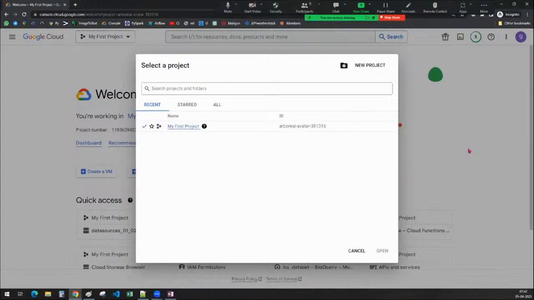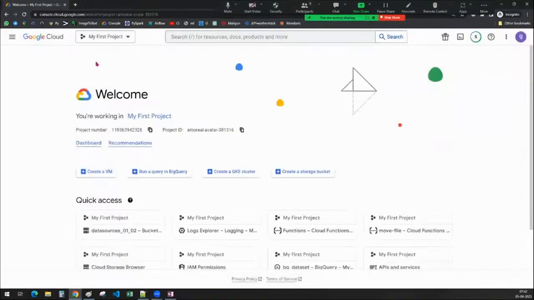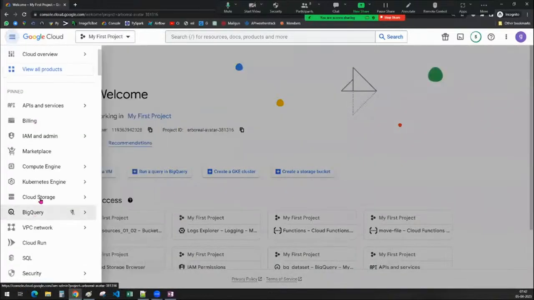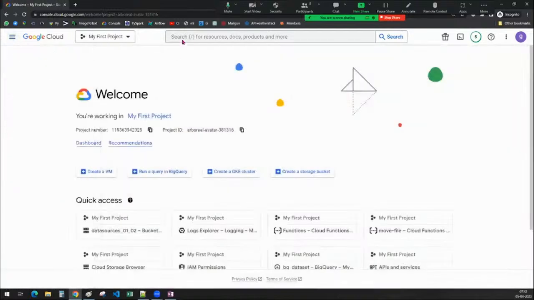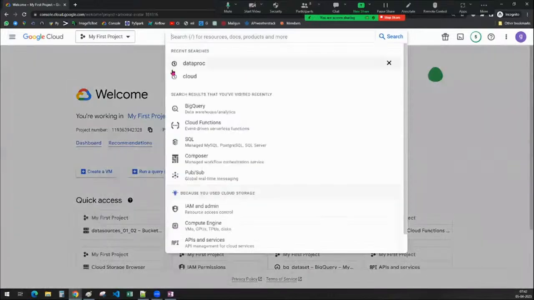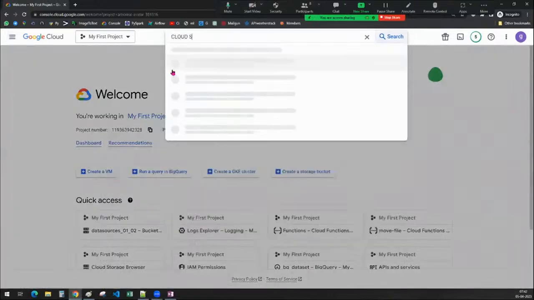Okay, now once you are here, if you want to work with any of the services in GCP, either you can go to the left navigation menu and select that service, like if you are working with Google Cloud Storage, you can select it here. Or if you want to select it directly, you can search for that particular service. You can also select from here.